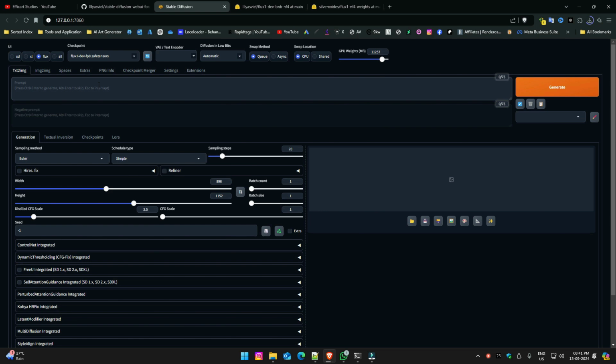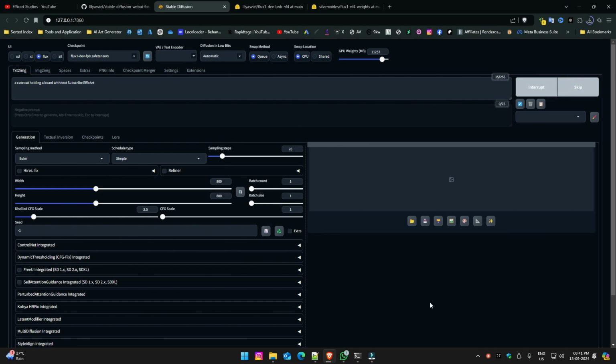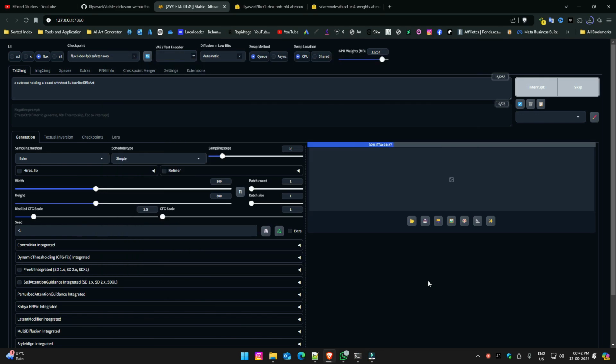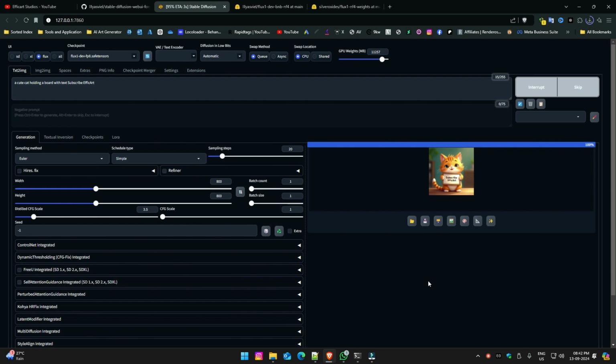So let's test this. I'm going to use this prompt: a cute cat holding a board with text to subscribe my channel. So I'm running on default, but I am going to change the image size because the larger the image size, the more time it is going to take. So let's make it 800 by 800. The first generation will take time, so let's wait. It will take some time to load the model in the memory, and you can keep an eye here. The model is loaded now. It is starting to generate.